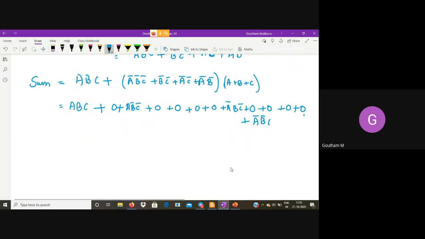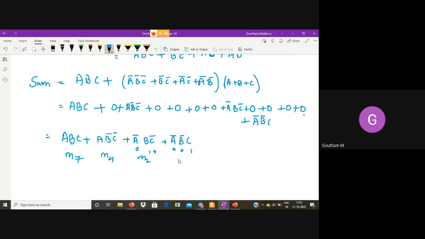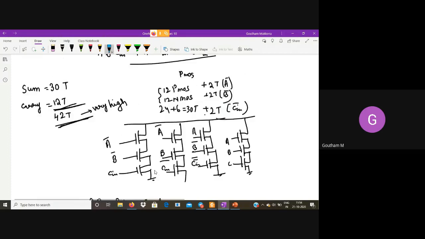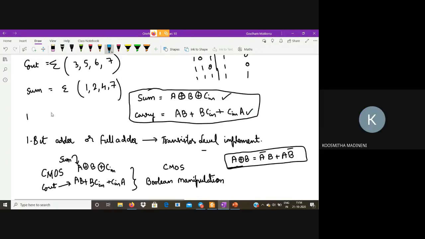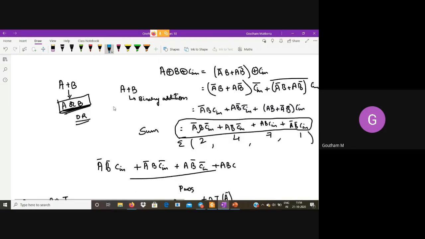Now you write everything that is remaining. This is ABC plus A B bar C bar plus A bar B C bar plus A bar B bar C. See, this is minterm 7, this is minterm 4, 0 1 0 means minterm 2, 0 0 1 means minterm 1, which is sigma 1 2 4 7, right? Are you convinced now that it is the same?